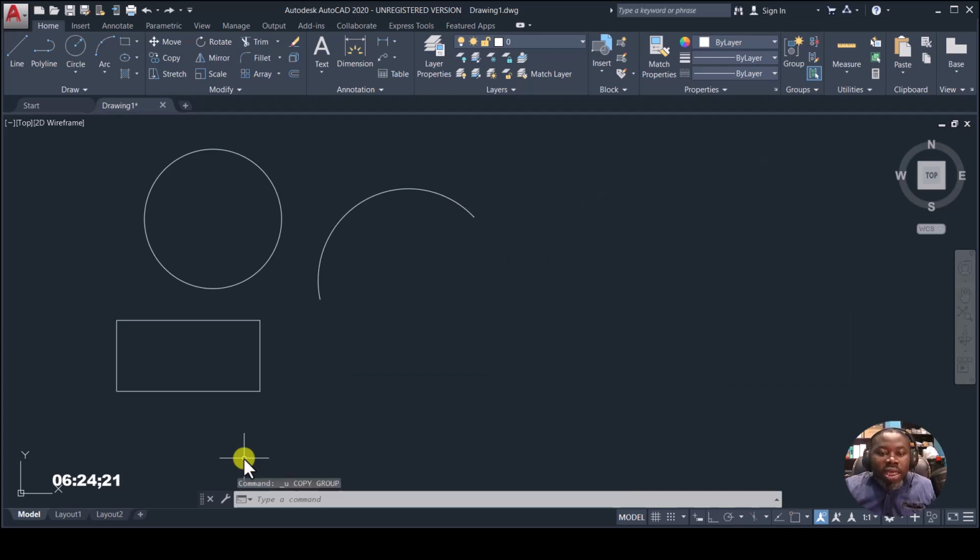Okay, this time I want to make a different object selection. So I click on copy, follow my command line which says select object. I select these 2 objects. Once I'm done selecting objects, I press enter or spacebar on my keyboard. Now, once I press the enter key, my command line gives me a different instruction that says specify base point. The base point is referring to the reference point from which I want to lift the object I want to select.